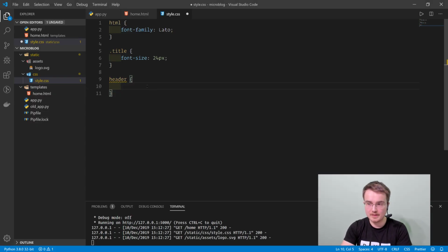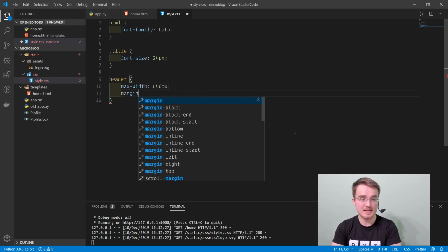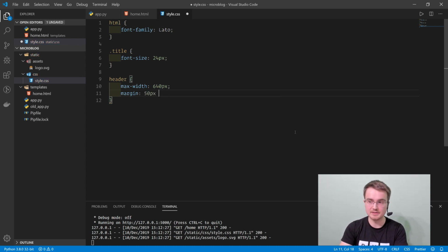So the header has a max width of 640 pixels, and it has a margin of 50 pixels and auto. So what does this mean? If the header wanted to be larger than 640 pixels, then it cannot. And we're adding a margin.